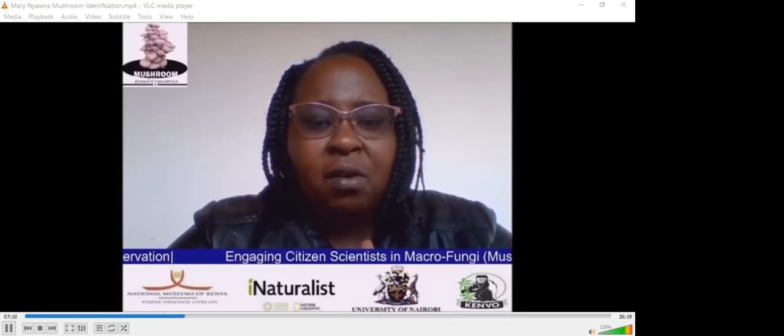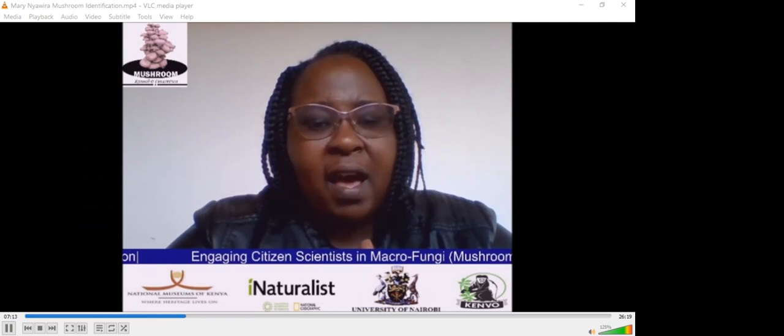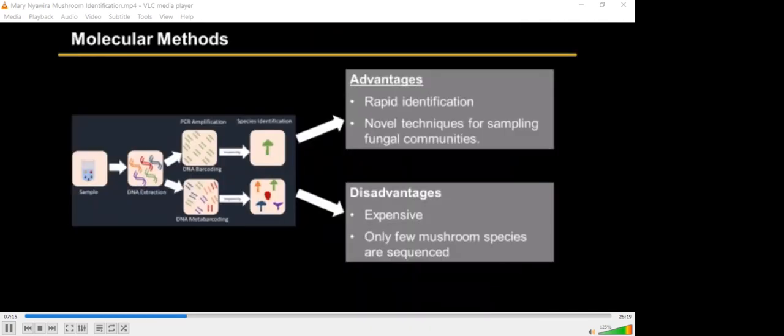However, although these methods are very quick and accurate, they have several disadvantages. One of them is that the method is very expensive. Here in Kenya, one sample can be identified at a cost of 5,000 to 10,000 Kenya shillings. Another disadvantage of this method is that only a few mushroom species up to now have been sequenced. This makes it difficult to find reference information to compare with the sequenced DNA of a mushroom species.